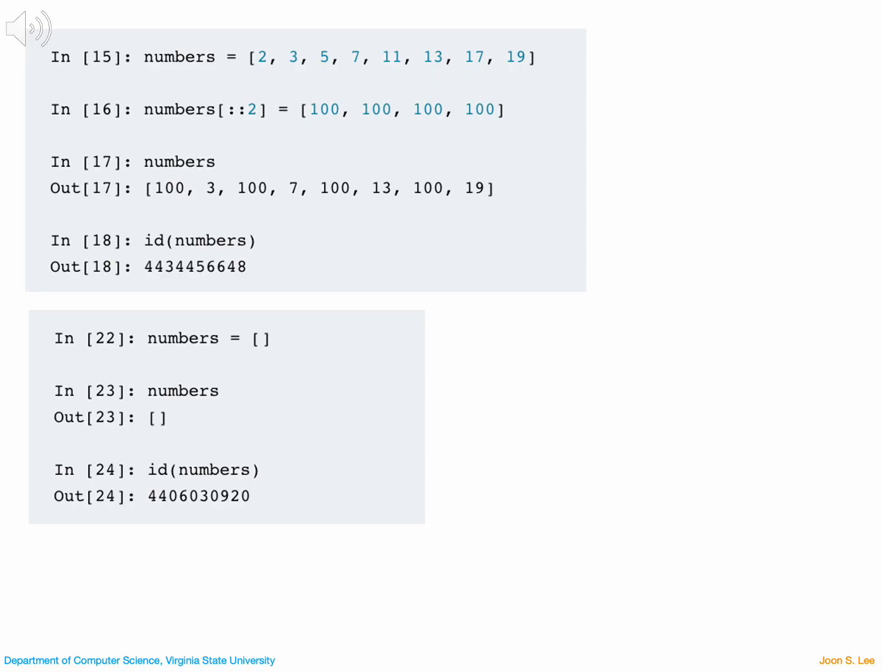In contrast, in this example, we assign numbers = [], an empty list. This creates a completely new list object. When we check the id again, we see that the memory address has changed. So the key difference is this. Using slicing clears the existing list in place, while assigning a new empty list creates a brand new object.